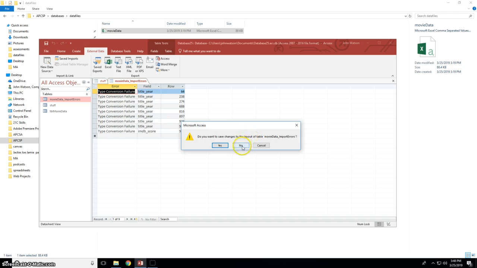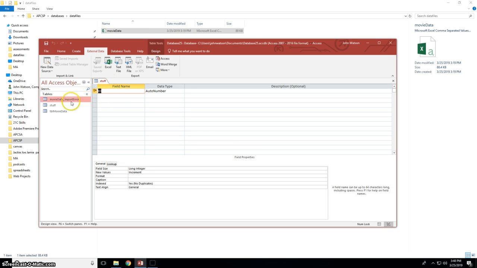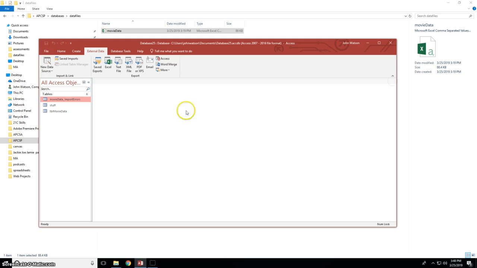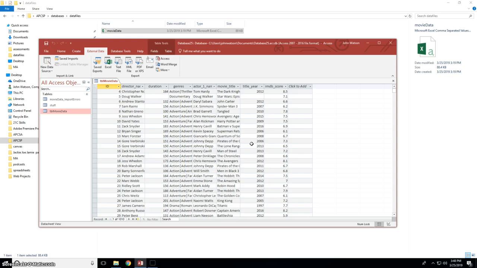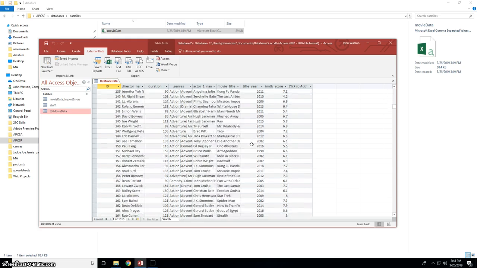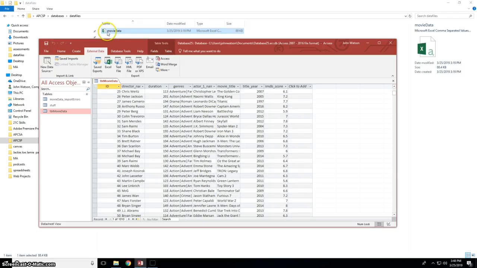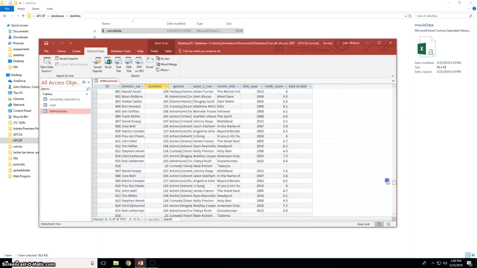Do you want to save changes? No. My stuff table, I don't really want that anymore. I'm going to close it. This is my table. Table movie data. Here it is. I've got it. Look at it. I've managed to import from a basic CSV file. I've managed to import data into a much more sophisticated database application called Microsoft Access. And check it out. I've got 1,000 records of data in this database file.